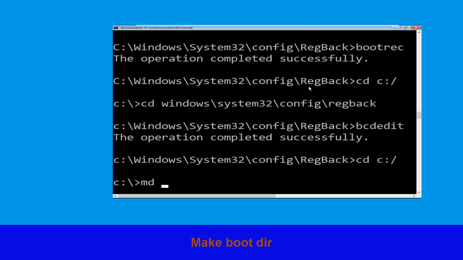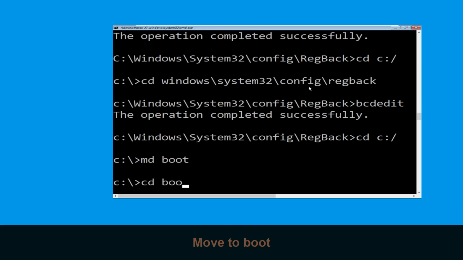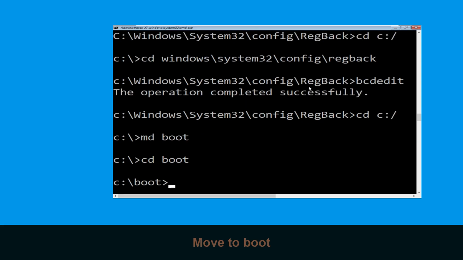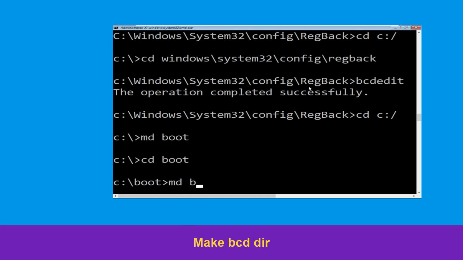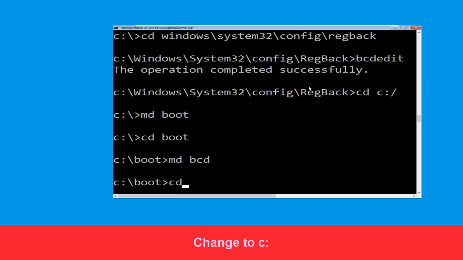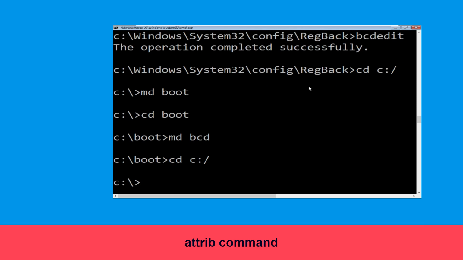Now type md space boot and hit enter. Type cd space boot and hit enter. Now type md space bcd and hit enter. Type cd space c colon / and hit enter. Now type attrib c colon /boot /bcd -h -r -s and hit enter.